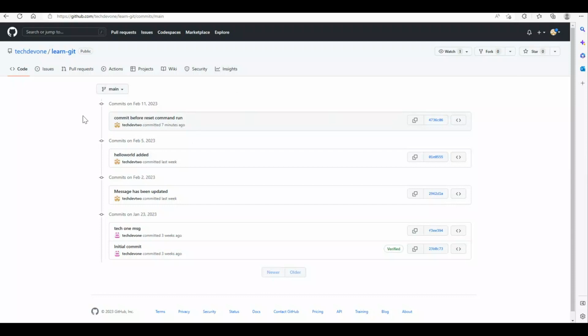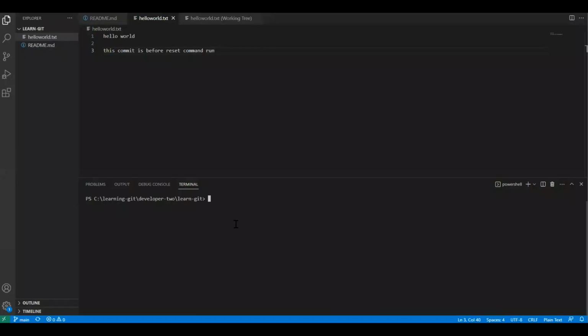And let's say you come across a situation where you accidentally push some changes, maybe one or two or three, and then want to combine all those changes in one commit, then you can use this option. So let's copy this commit ID, go to your command prompt and run the command git reset commit ID.